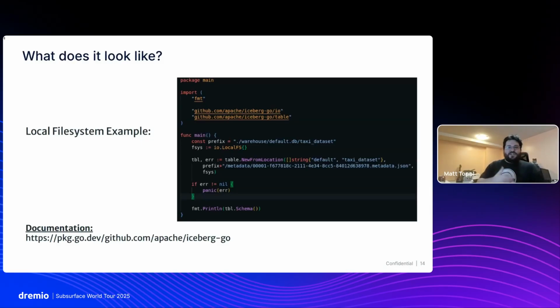And so what does it actually look like in practice? What does it actually look like interacting with Iceberg tables via Go? Well, if you have a local file system and you want to just point directly at the raw metadata.json file, you can do that. See right here, you can create your local file system handler and then just create a new table from the actual metadata.json files. Simple. Okay, give it a name, dump the schema, straightforward.